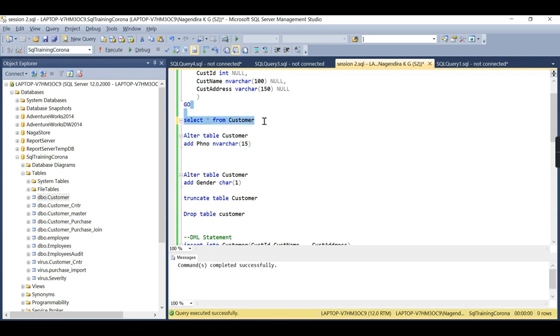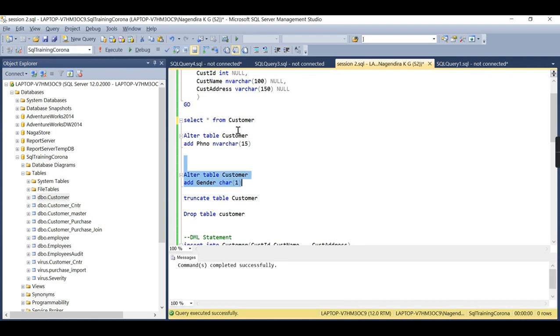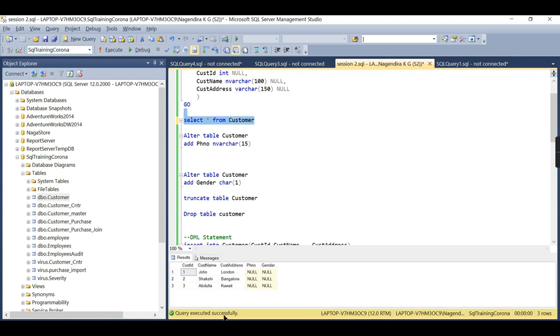Now you go and see. Whatever changes you do, in order to see the result, you need to use select star from customer, that is your DQL. Now as soon as you add it, we didn't say anything about the data. We are just adding a new column to this table. That is what alter table will do. Similarly, I want to add another column called gender, which is character 1. Let me query it. Now there are two blank columns. Fine. Let us keep these two for later.